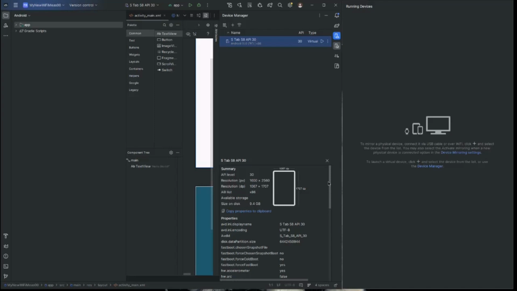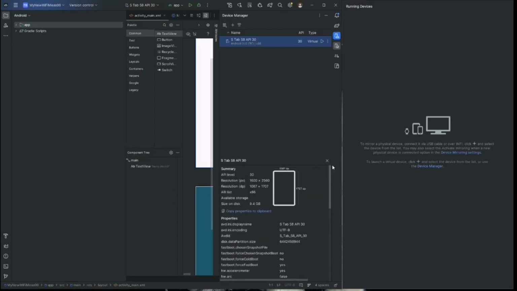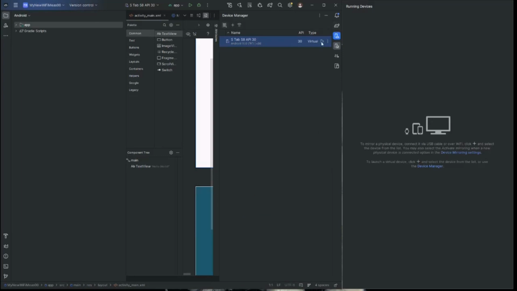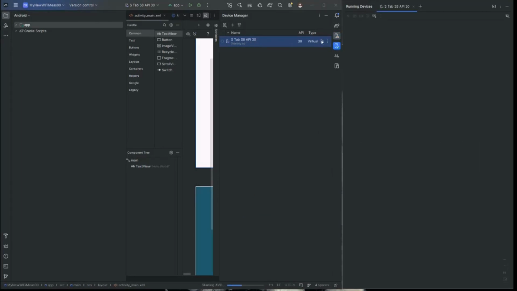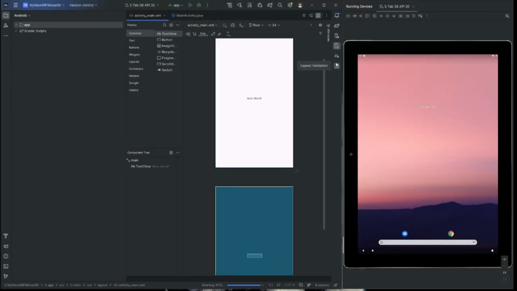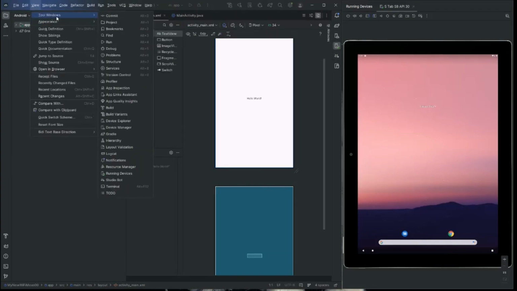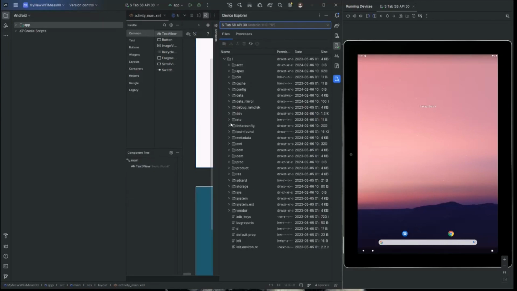So I have 10-inch tablets that I want to emulate, and these are the settings that I have, and I'll start the device. So just click on this start button and we can minimize it, and then we have this thing called the view. Let's see, I'm on the device explorer now.